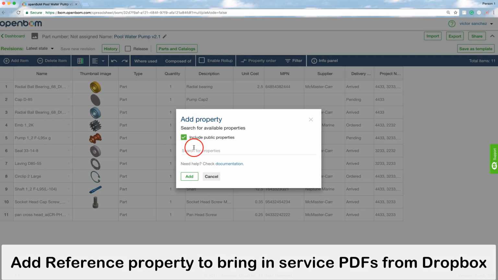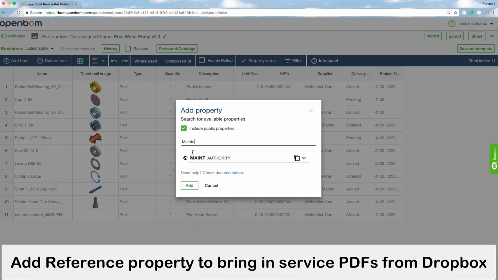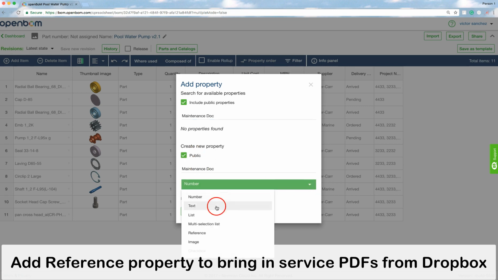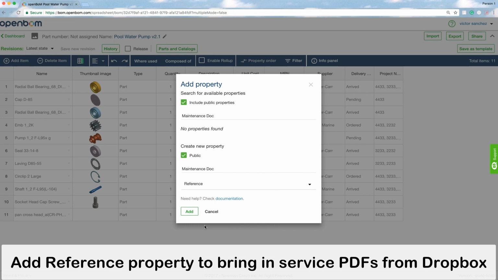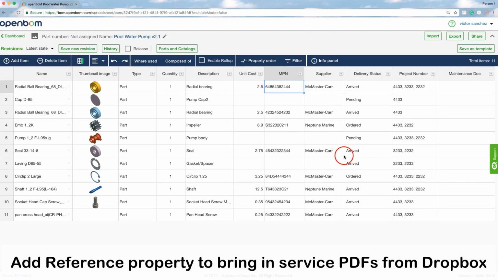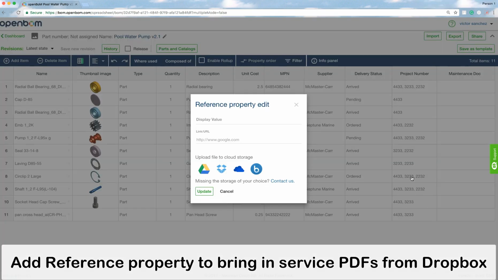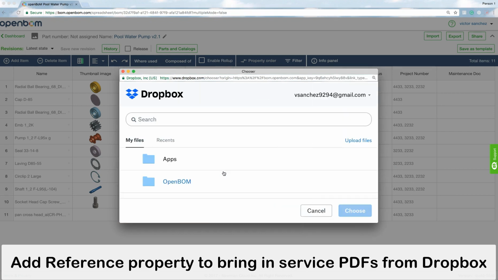I'm going to add the service PDFs in Dropbox, because that's how one of my contractors provides me service documents. So I'm creating a property that has reference, and I'm going to connect it now to Dropbox. So now that I've created the reference property, I'm going to add Dropbox as one of my sources.